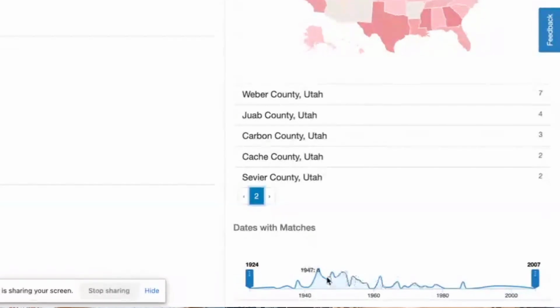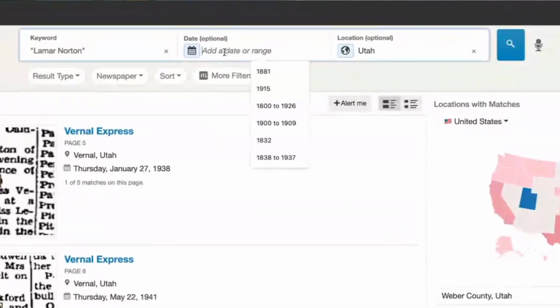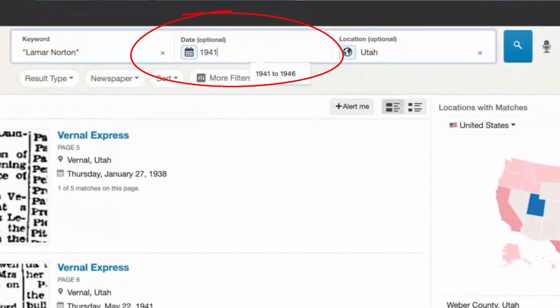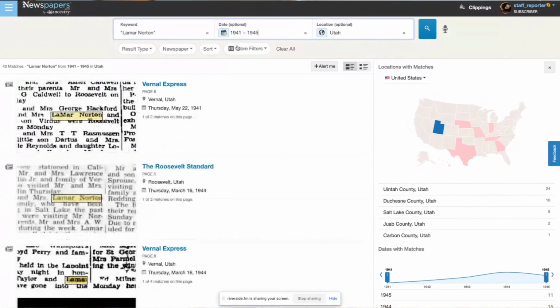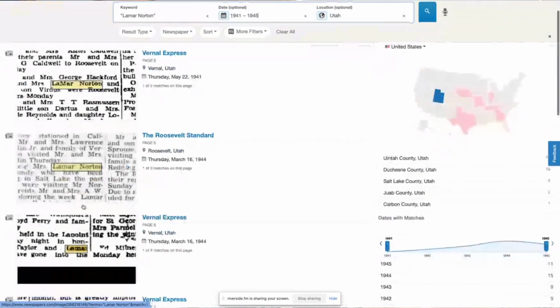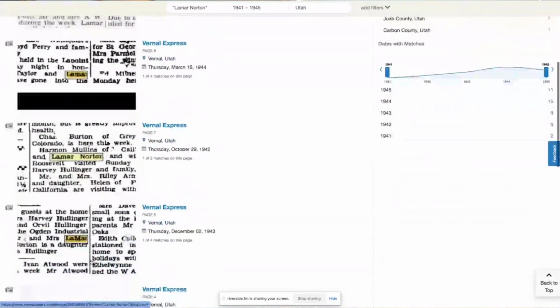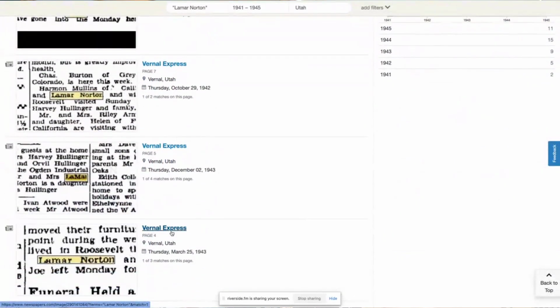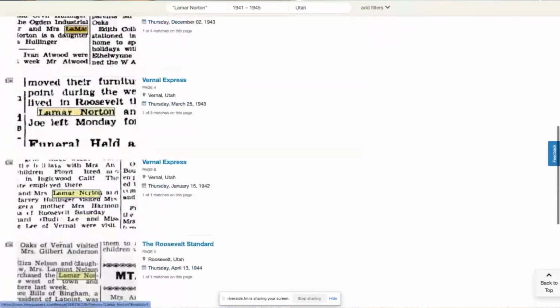You absolutely could. And I can also do that up here on the top margin. Maybe I only want to know about his military experiences. I can search 1941 to 1945, and I have 42 matches. A lot of them are him talking about his military experiences. So many of these are the Vernal Express. This was the little newspaper in the area that he lived.